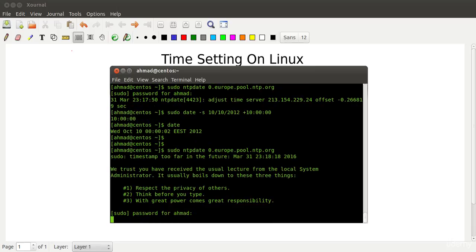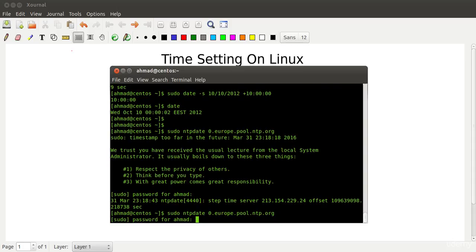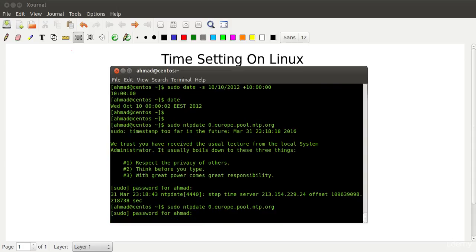give in the password. So once it gets synchronized, we'll see the message coming up. Now you see that the offset was this much because I had given the year which was 4 years back, and now if I try to get it synchronized again using this very source, we'll see that the offset will be very, very less. So let's try to do that one more time.